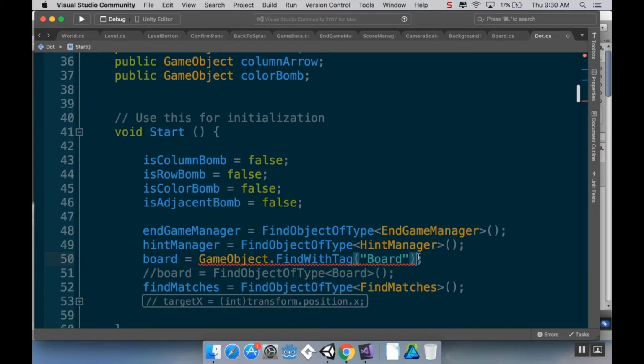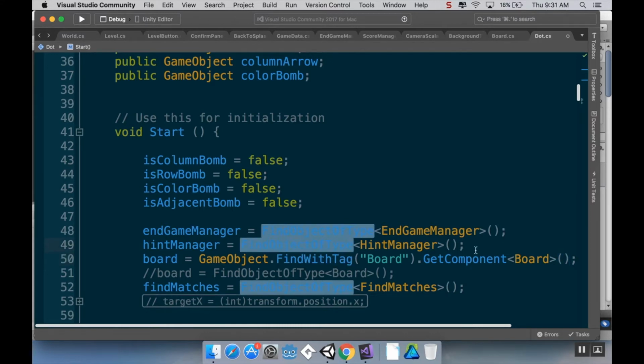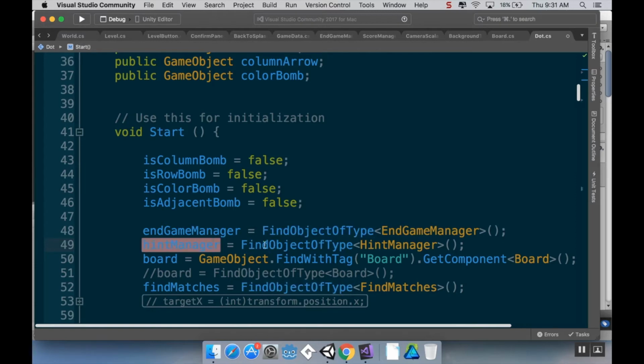Oh, and then I want to get the board from it. Dot get component board. Okay, so the reason that this is a little faster than this, even though it looks like it should be more complex, is this is finding an object that has a board on it, which means it's going through every object and every component of every object, and it's finding the first one that has the board attached to it.